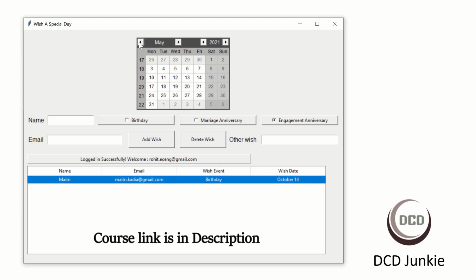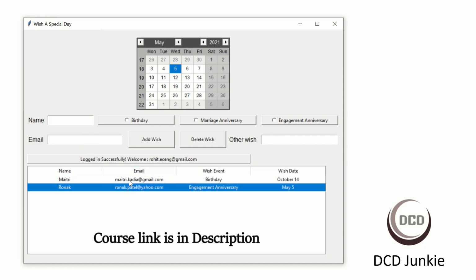So let me go to maybe May month. There is a guy named Ronak and his engagement anniversary is on 5th of May. I would like to wish him. So I would mark here Ronak, engagement anniversary, and here I would write his email, ronak.patel@yahoo.com, and click on add a wish. As I can see, the two wishes are added.